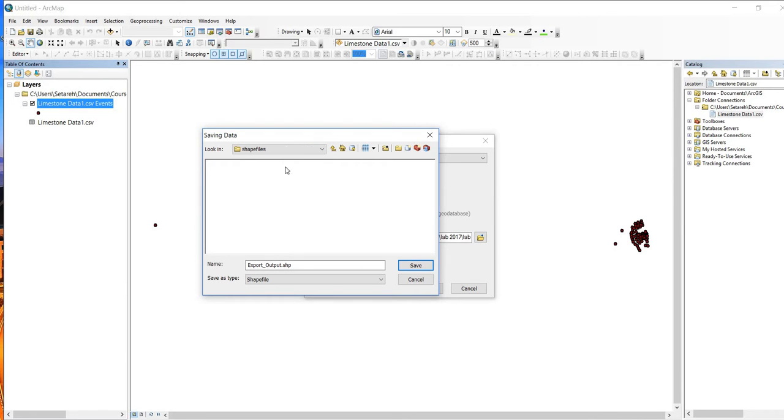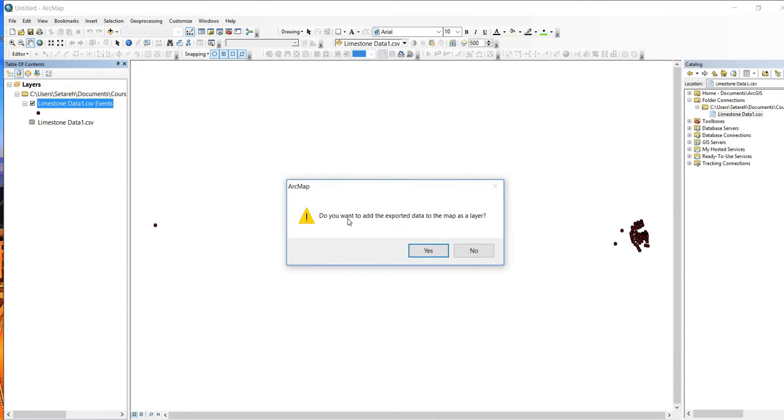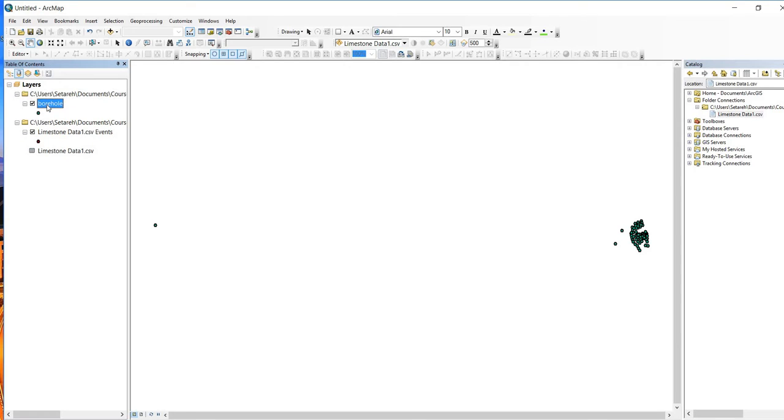And you can have everything saved there, and you can rename it as borehole. Make sure save as type is shapefile. So make sure to have save as type as a shapefile and save it. Now click OK, and it will ask if you want to show the data as a layer. Click yes. Now we have a shapefile here as borehole.